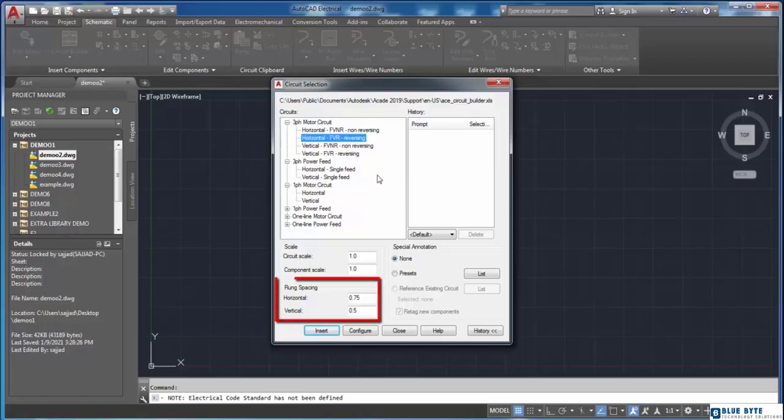In the rung spacing area, we will be able to edit the space between rungs of the ladder or specify the value of three-phase vertical or horizontal ladder spacing in our circuits.